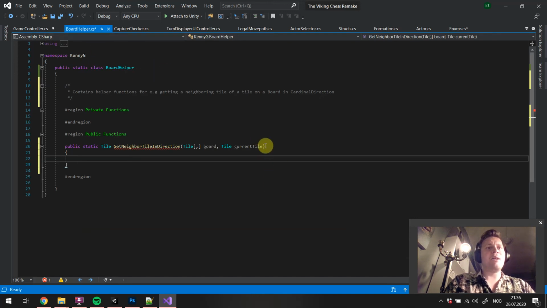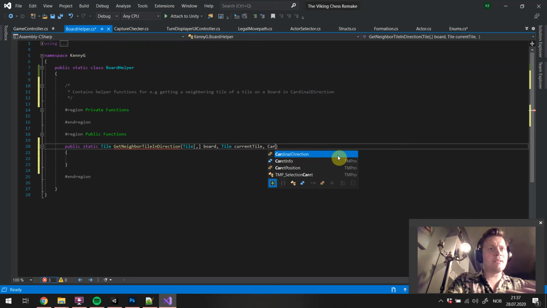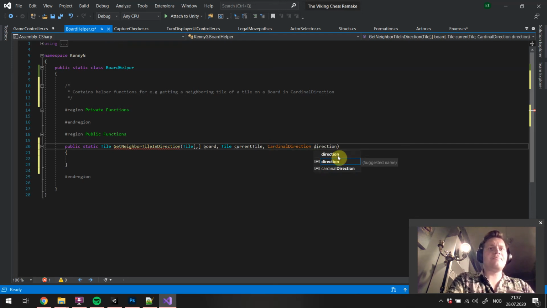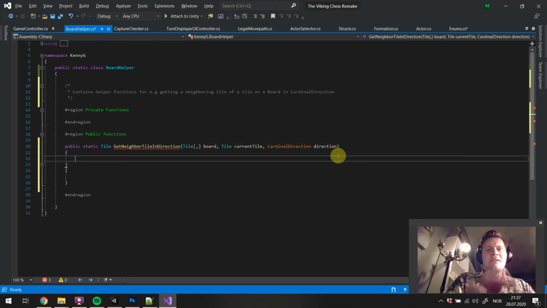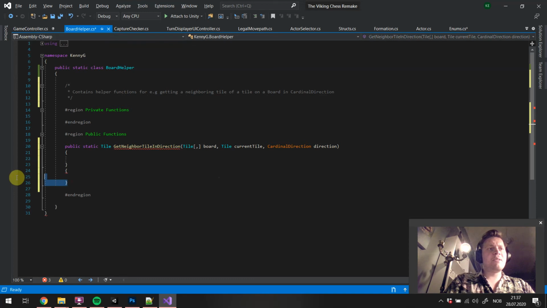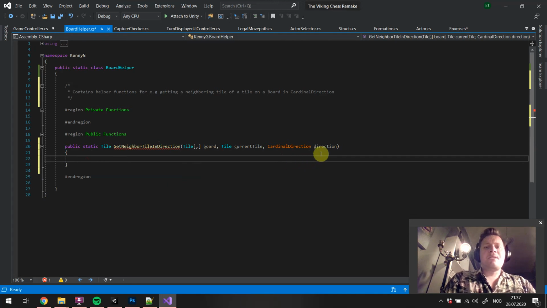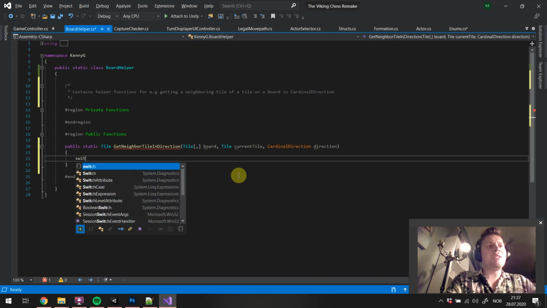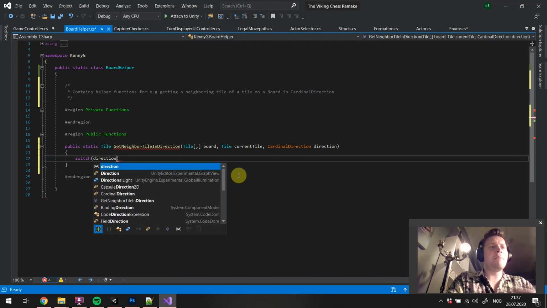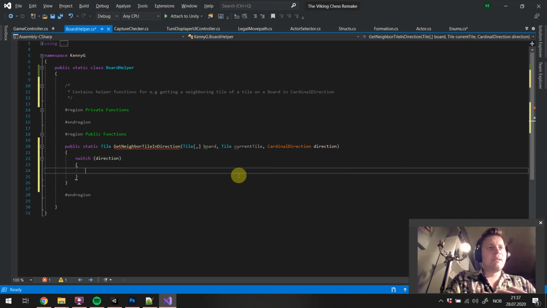Then back to board helper, we can take a cardinal direction, which is going to define which direction. Oops, I added these brackets twice. Delete that. Which direction from our current tile, which neighbor? So are we gonna get the east neighbor or the west neighbor? And that is where we can create a little switch statement on the parameter direction. And we're gonna write all of this out.